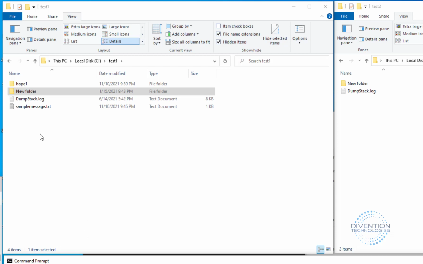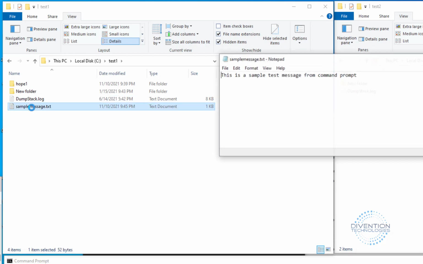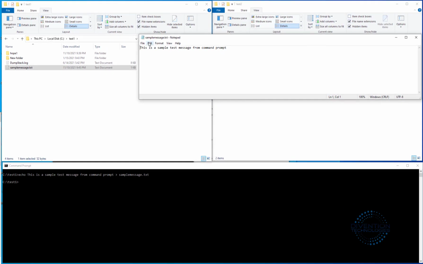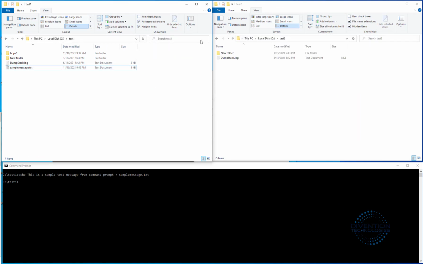So as you can see at the top part of my screen, it created a TXT file called sample message.txt. If I double click into that, as you can see, the exact same thing that I typed down at the bottom is also showing in the message that I have at the top there. So I'm going to go ahead and close this because I'm not going to save it there.